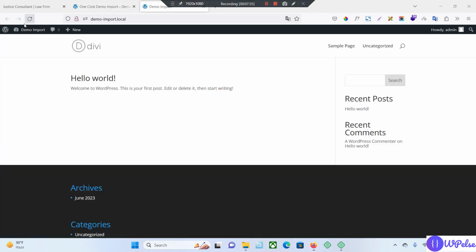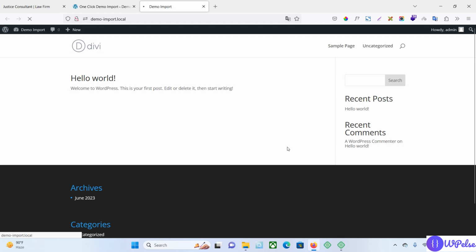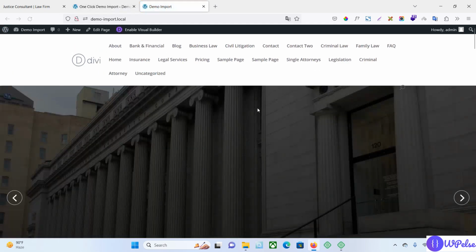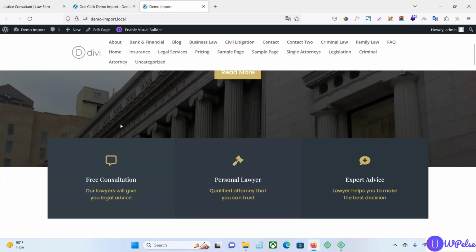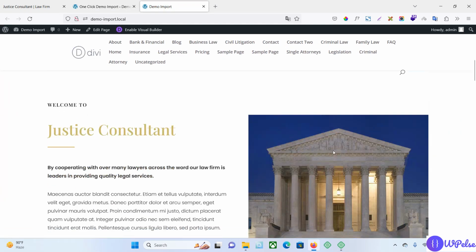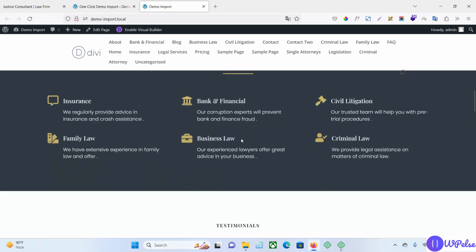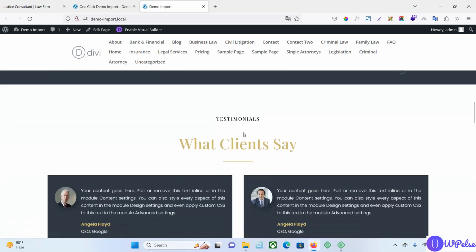So let's refresh it and see whether our data is coming or not. Okay, all the images and content are okay. We need to fix the header and footer.